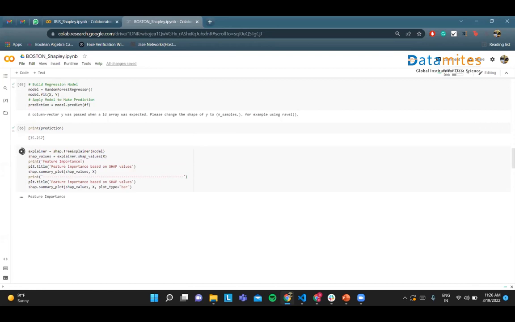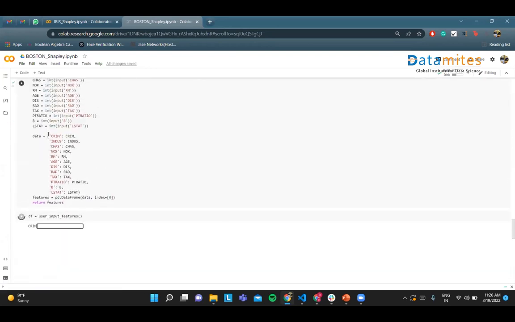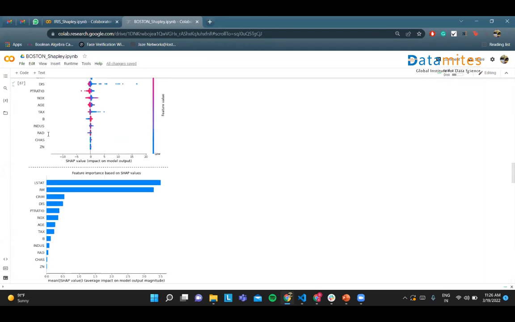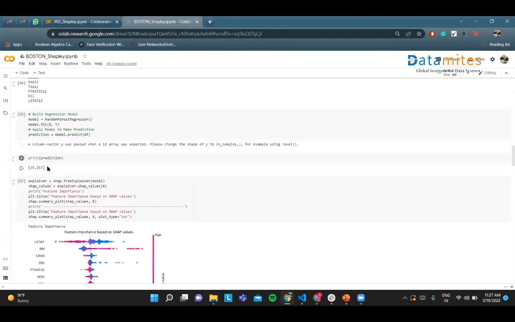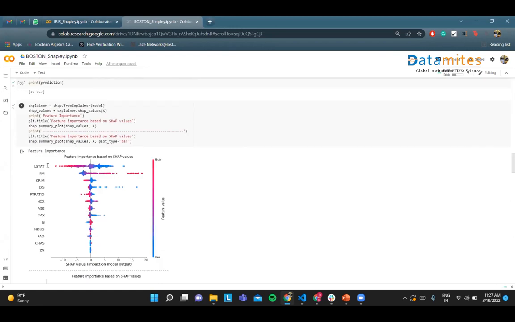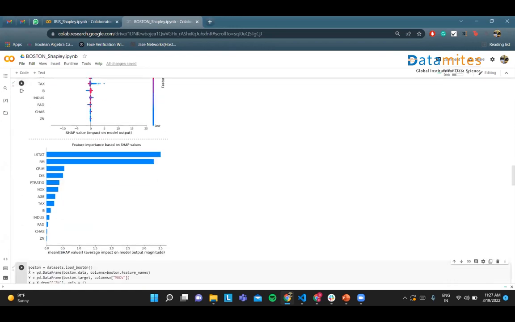Okay. So we have passed all the values as 12. Now it's coming after we have passed on all the values as 12. The prediction is coming as 35.257. And these are all the SHAP value functions, which also include ZN.